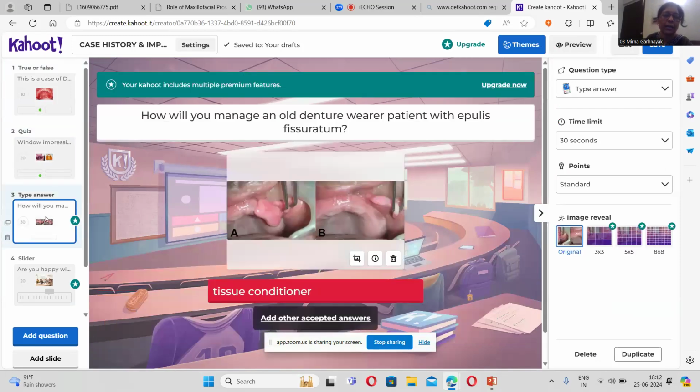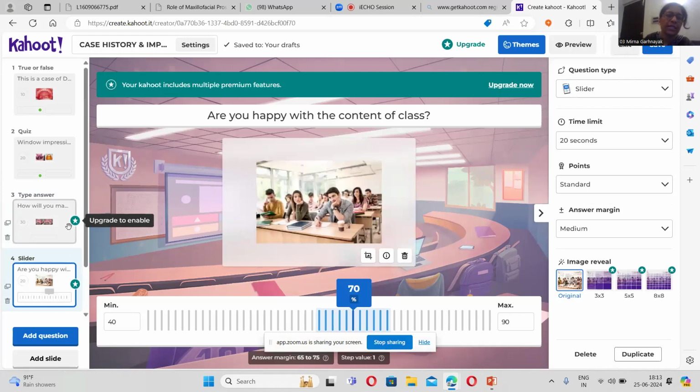Then another one I have chosen is a writing type of question. But as you can see, this has an asterisk mark, which is a premium feature, so I couldn't create the link for this. Here you have to ask a question like how will you manage an old denture wearer patient with epulis fissuratum, and the student has to write one sentence. Next is another type of question where the students can rate you, like are you happy with the content of the class? They can rate from 40 to 90 maximum.